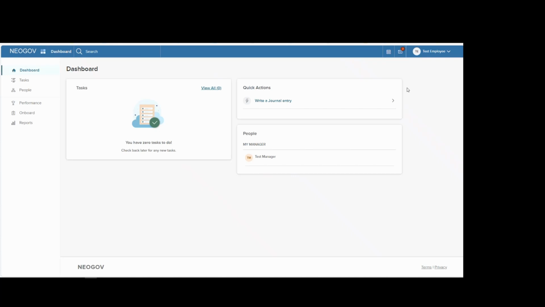Let's start with the first page you see when you sign into Perform, the unified dashboard. This gives you an overview of everything you will need to see when completing your evaluation. We will start with email notifications and your employee profile. These are located on the top right corner of your screen.